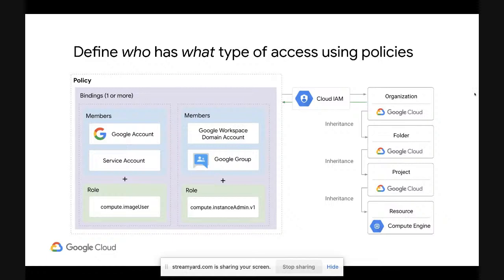And remember, the hierarchy basically works with what you call inheritance. So the permission at the higher level will be trickled down to all the resources inside of my organization.